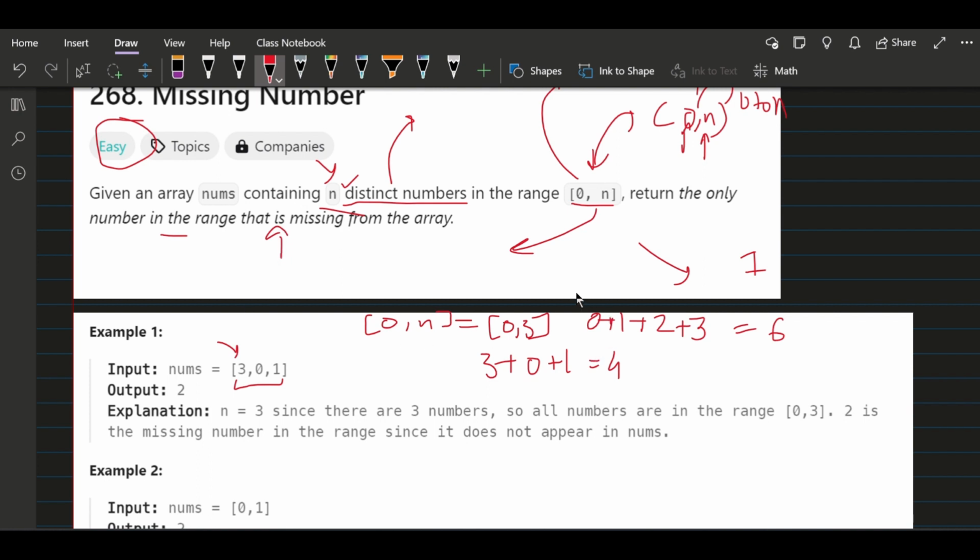Now if you take the sum of all the elements that are possible in that array and the sum of the elements present in that array at that particular time, the difference of these two would give you the missing element. Let's see, 6 minus 4 would give you what? 2, which is the missing element in this case, right?